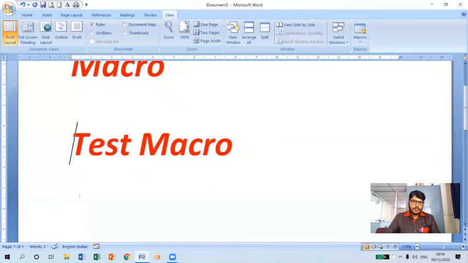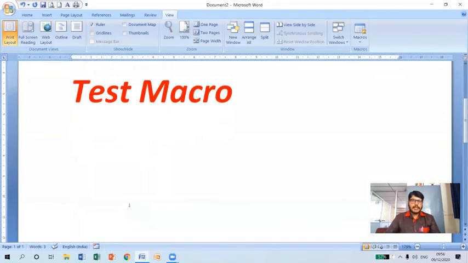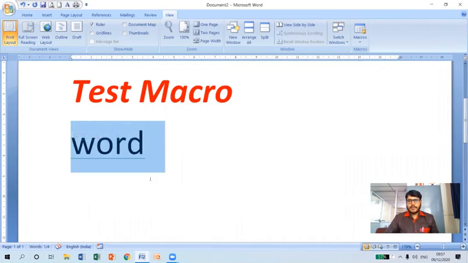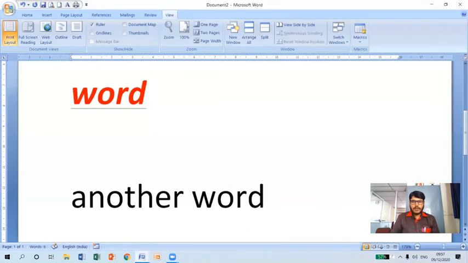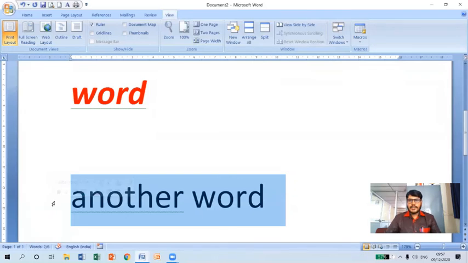So assume that here in the next line, let me type another word. Again, select this particular word, and press the shortcut key assigned for macro 1, Control Q. You can see it has applied all the formattings which have been recorded in macro 1. Similarly, here also, let me type another word. Again, select this particular text.